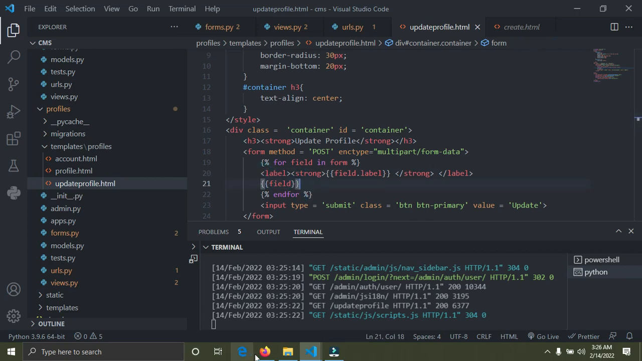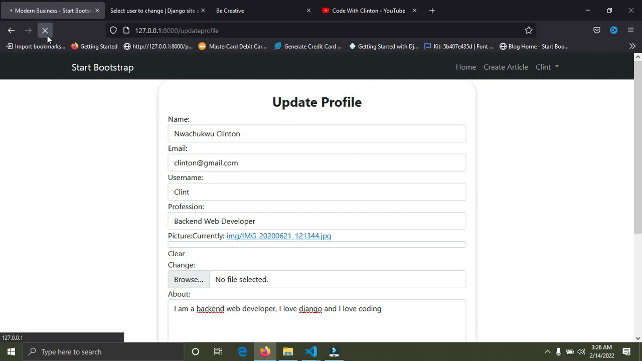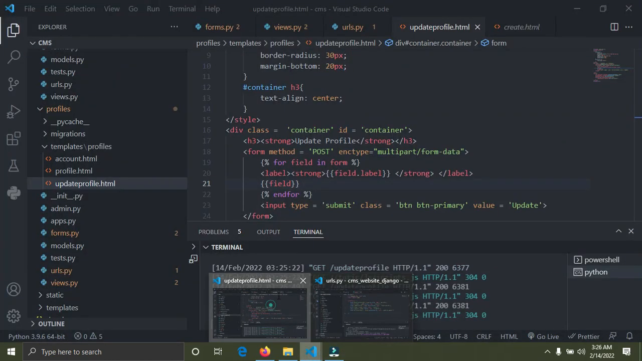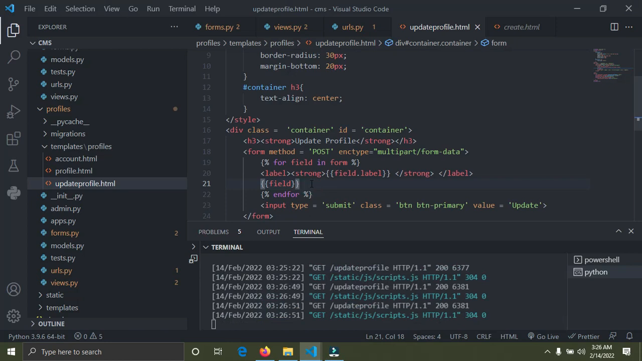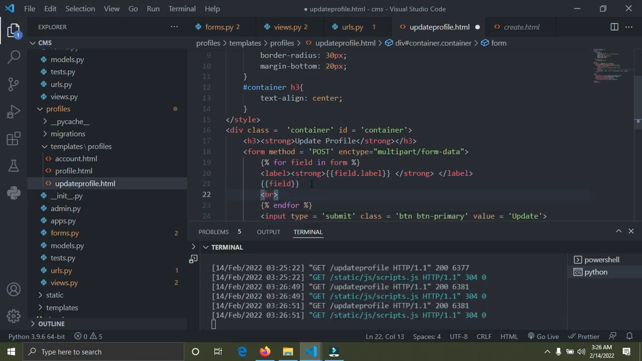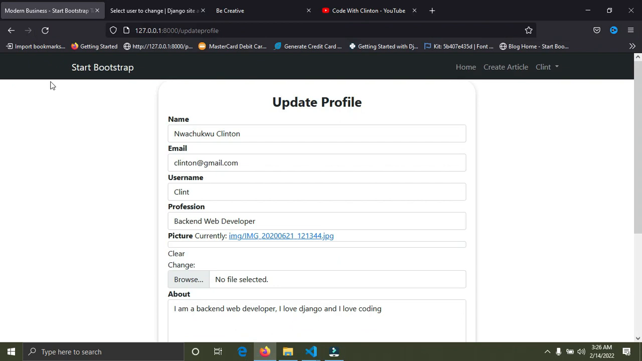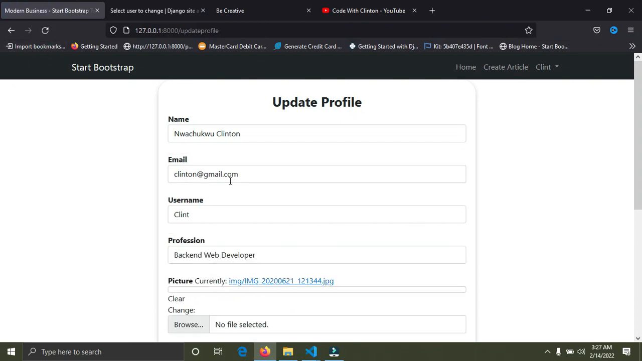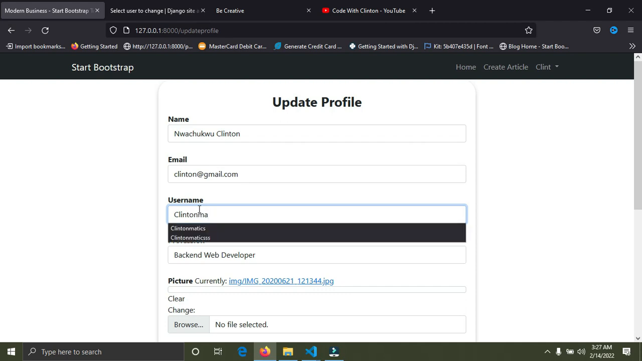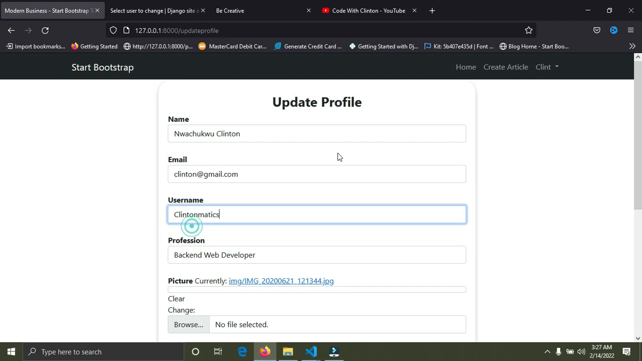So now go down to the browser again and refresh. Let's see. Okay, before that, I need to also add a line break, an extra space. I think this is better. This is looking perfect now. So after we've done this, now I can update this name. Now I can change the username to Clinton-Matrix. So let's see, update.